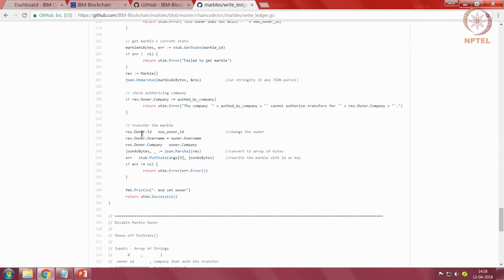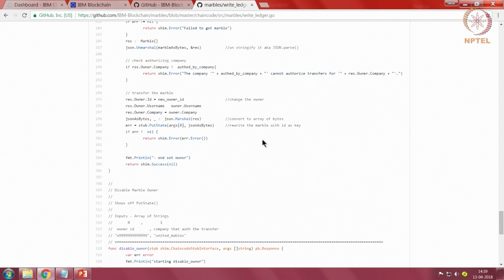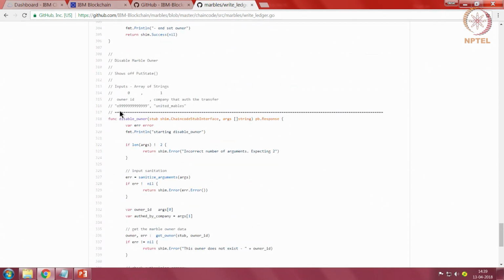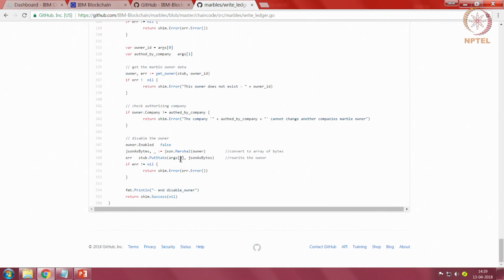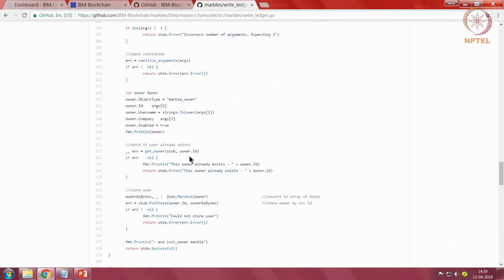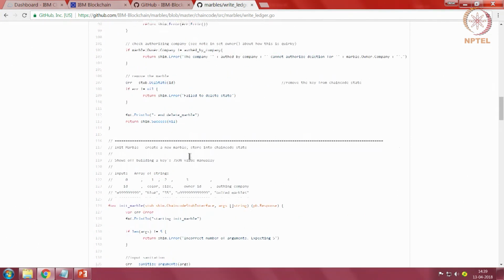Okay, all the checks have passed. Now we're finally going to transfer the marble. So you're going to update the record, set the new owner as the owner provided, and you're going to update the argument, the same marble ID. You're going to put that back onto the ledger. So if this transaction goes through successfully across the network, the new owner would have changed, right? There are other things like disable owner, delete marble, and so on. You can go through that at leisure.